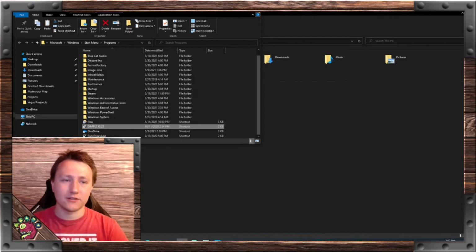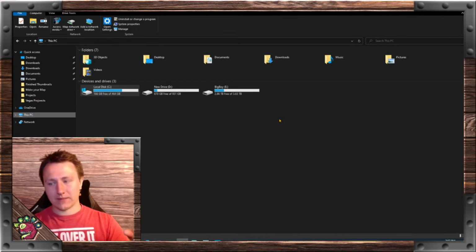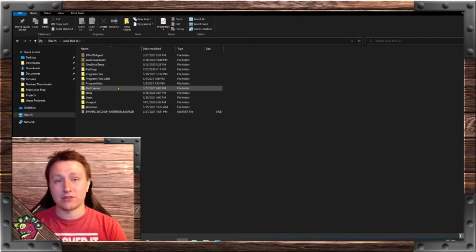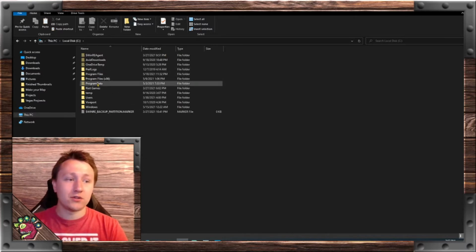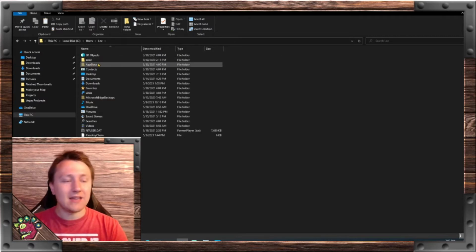What we're going to want to do is I'm going to put in the description below the actual file location that will be located by default. If it's not there, try this location. You can go to This PC in your file explorer, hit local drive, which is going to be your C drive, go to your users folder, click on your name, and then AppData.